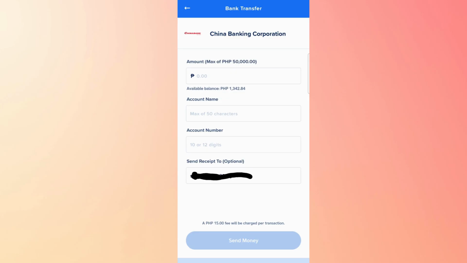That's it. You opened GCash, tapped Transfer, chose Local, searched for ChinaBank, entered the amount, account name, and account number, then sent and confirmed the transfer. With these steps, you can move funds smoothly and securely whenever you need to.